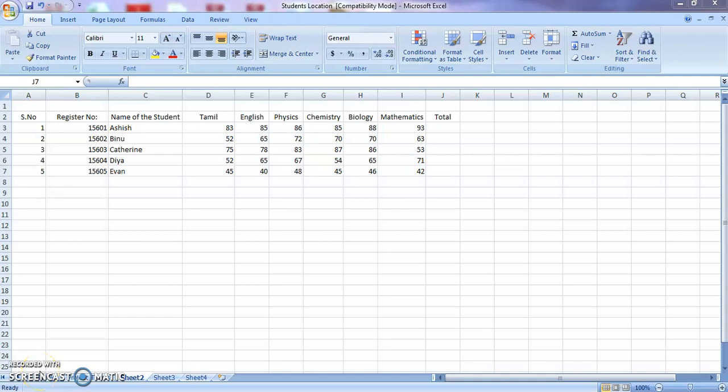Hi all. In this video we are going to have a short glimpse at the usage of Excel by converting a range of data into a tabular column. Normally we create tables in Microsoft Word, but we can do the same table format in Excel also. So in this video I'm going to give you a little demo on the usage of converting a data range into a table.